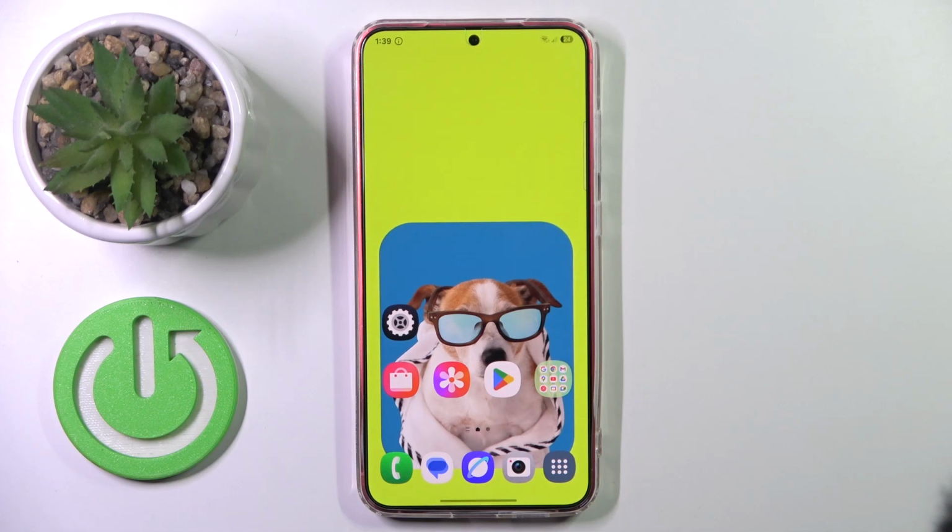Hello, in this video I'm going to show you how to enable or disable the Add to Home Screen after downloading function in Samsung Galaxy S25 Plus.